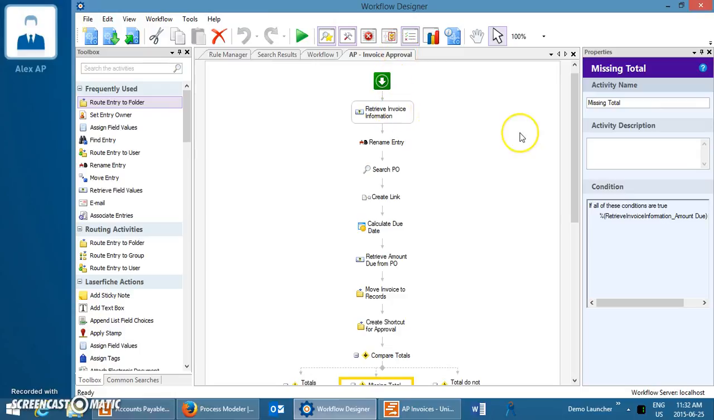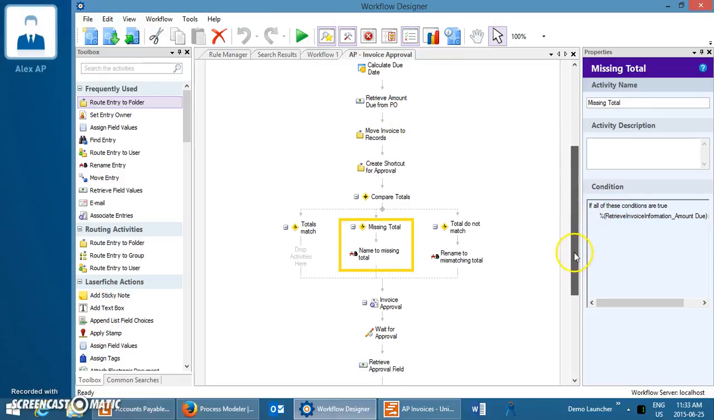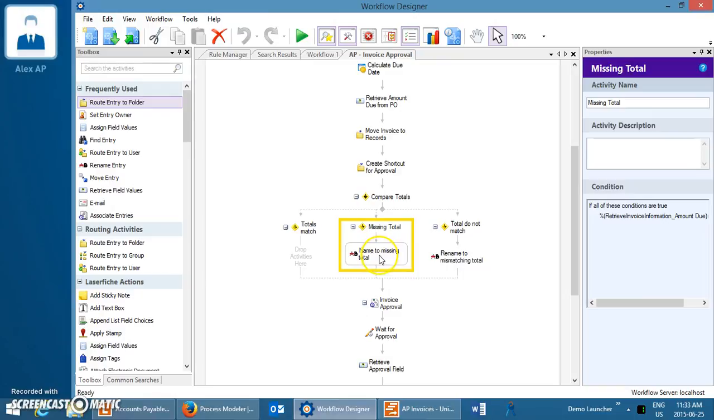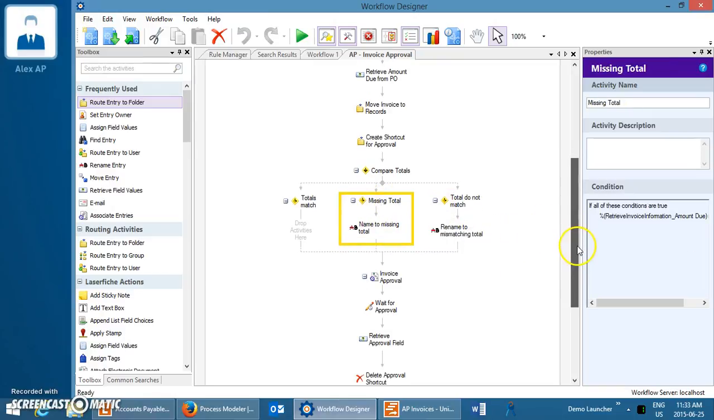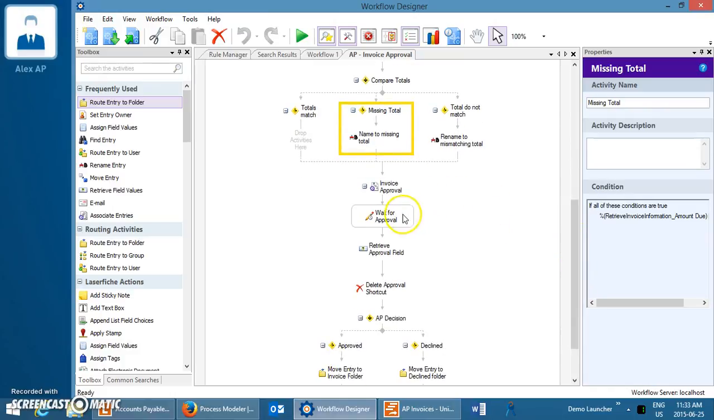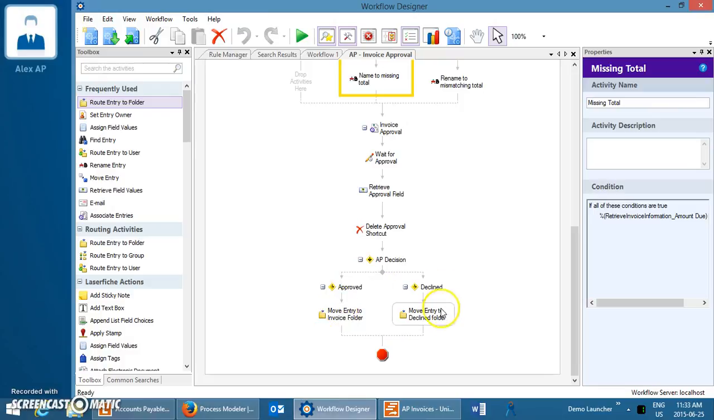So during the invoice approval process, workflow would run and rename those entries. It would find the appropriate PO. It would create the document links, and it would calculate the due dates. It would move the invoices into the correct record series and so on. Then it would perform lookup functions to compare the totals and determine whether the totals matched and what to do if they were correct or if they were missing totals. And different functions can apply differently depending on the information in here. Then a business process happened and it waited for an approval. And then it waited for an accounts payable decision, and whether it was approved or declined, it moved it into varying folders. So quite a complex combination of tools, but represented graphically and very easy to design.